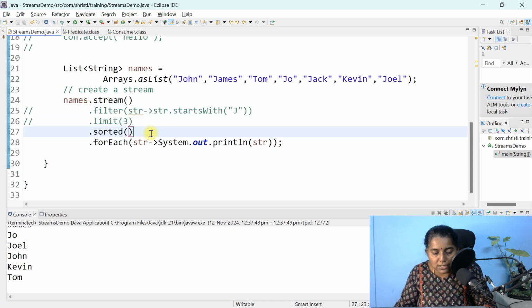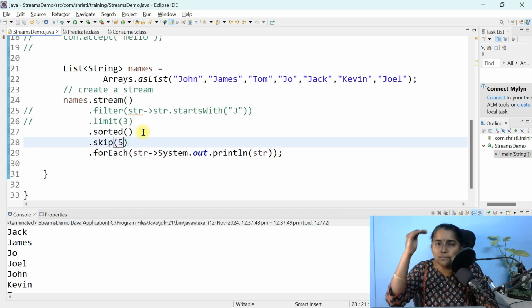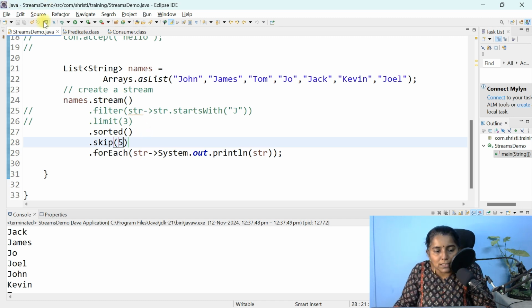So after sorting, what if I want to print only the last 2 elements, or I want to skip the first 5 elements? I can give skip of 5. Limit will limit from the first. If I give limit of 3, the first 3 will be printed. If I give skip of 3, the first 3 will be skipped. Okay. Let us run this.